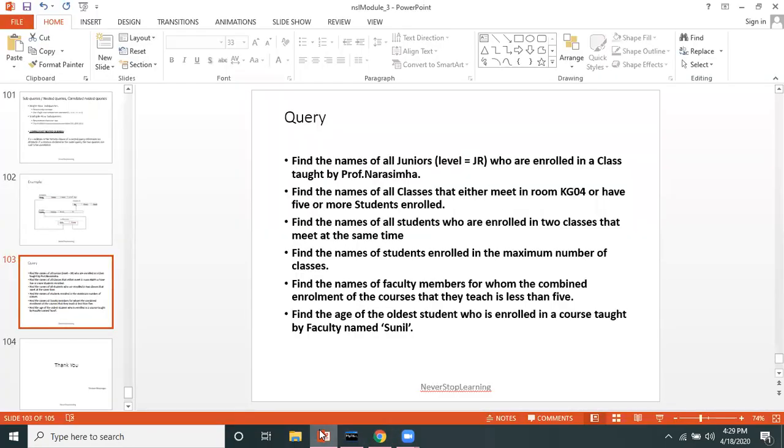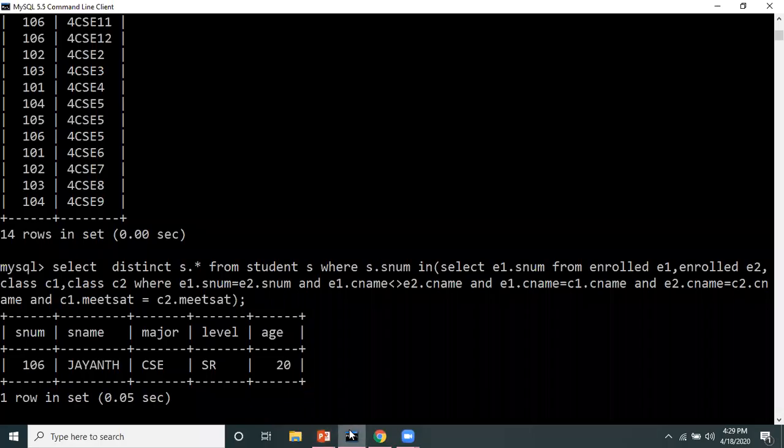Okay, next query. Find the name of students enrolled in the maximum number of classes. Okay, so if I want to rephrase this query, I can tell it like this for simplification. Find the name of the students who enrolled in a number of classes greater than or equal to all other students. Fine. So let's see this query.